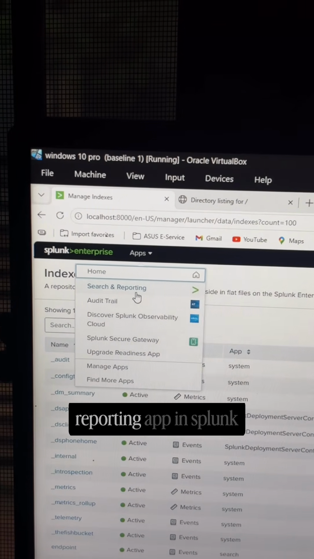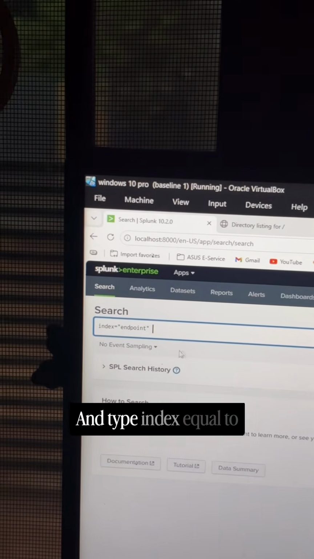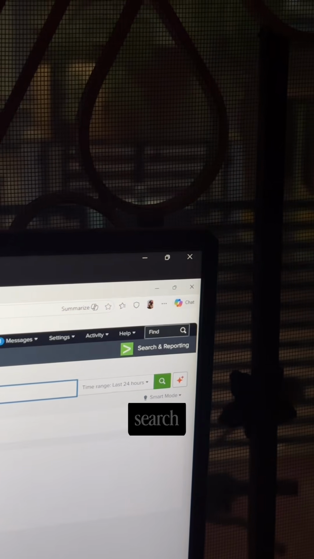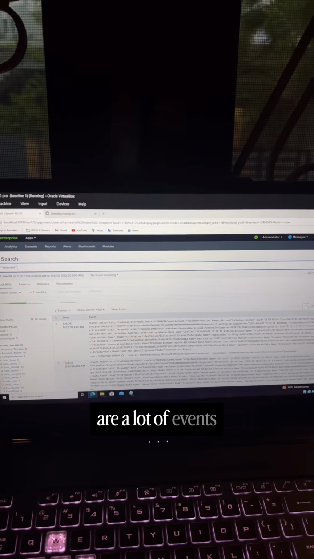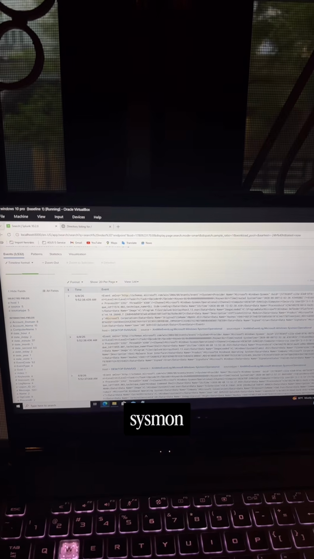Now go to the Search and Reporting app in Splunk and type index equal to endpoint and click on search. Now as you can see, there are a lot of events which are generated from the Sysmon logs. That is it for creating a small basic SOC lab.